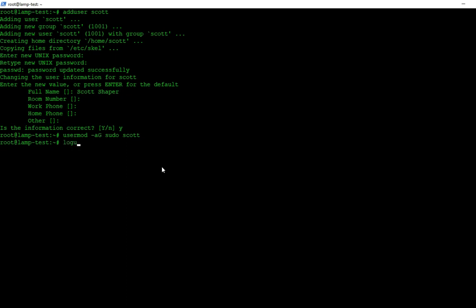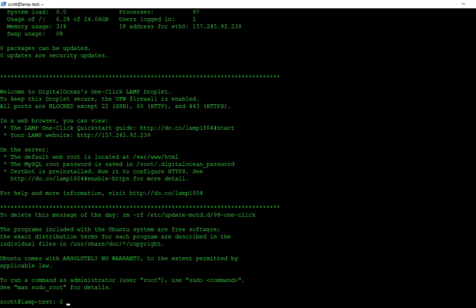And then just one real quick test I can do. I can log out of this, and then I can SSH with Scott at my IP address, which is written right above. So I'll add that in here. And the password I entered. And now I'm back in. You can see I'm back in as Scott at LampTest, which is what the server name is.